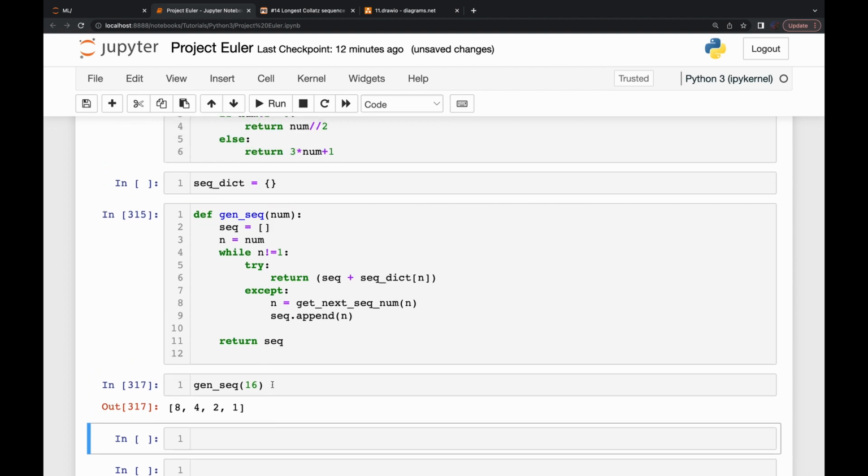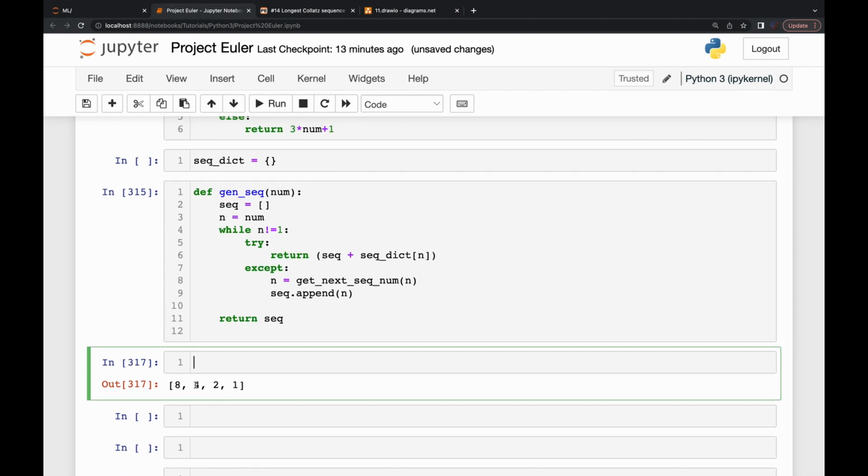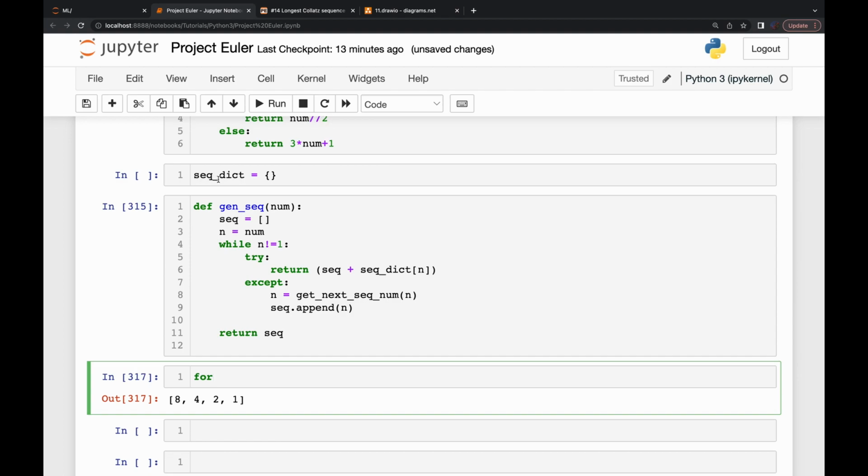And now what is our question asking? Question is asking that we have to generate all the sequences up to 1 million and try to figure out what is the lowest. So what we'll have to do, we'll have to start with the smallest number and then keep creating our dictionary. So let's try that. I'll create another for loop for i in range. I can start with 2 because 1 doesn't make sense, and then I'll try until 1 million.